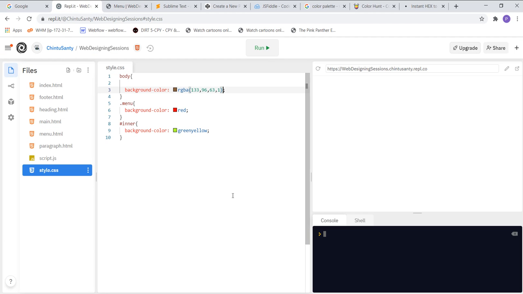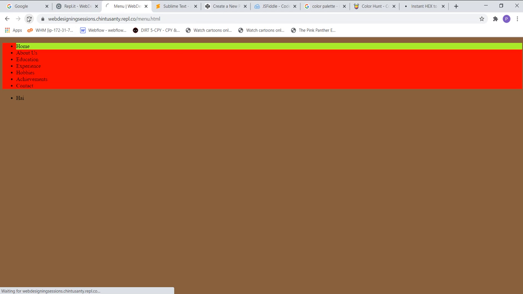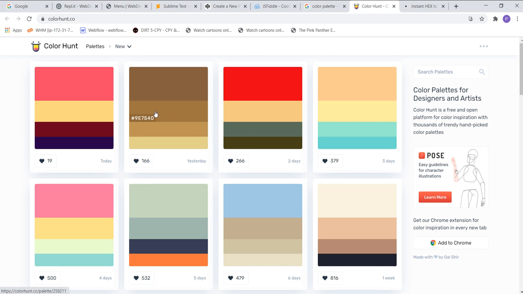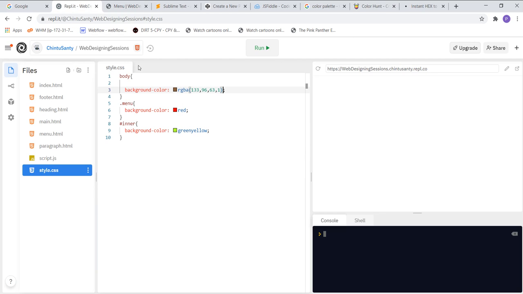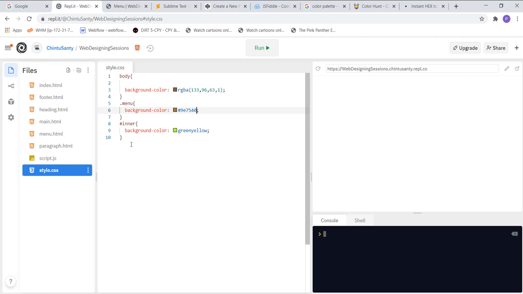So where can we use these kinds of things? I will show you. Initially we have given this color. Next, my menu background color will be this one. So I'll go with hash and paste the color. When I refresh it, yes, I got it. So I'll just remove the background color for this.